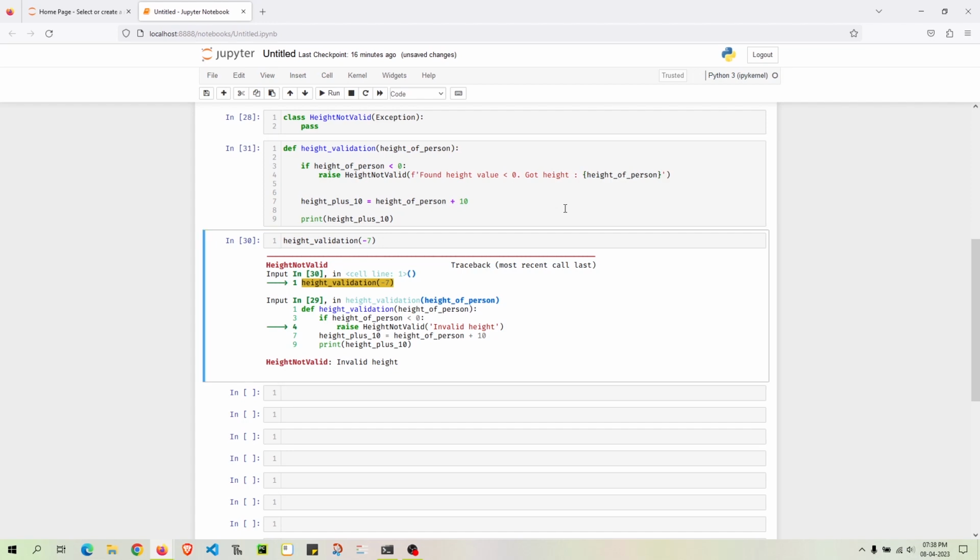Now if I execute this and execute this, now you can see this looks like an error, right? HeightNotValid is the type of exception that we are raising, and this is the message. Found height value is less than 0. Got height -7. So don't you think this is a very intuitive way of raising an exception and the particular message statements? And also it shows where the exception has actually happened and the condition when it actually fails.